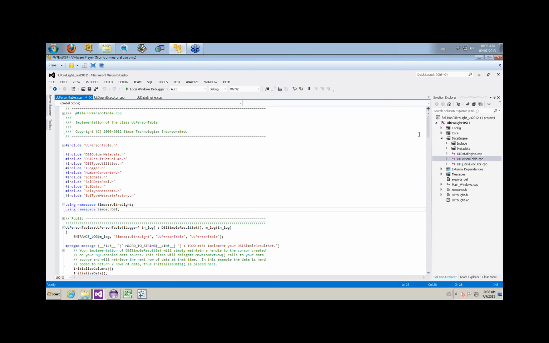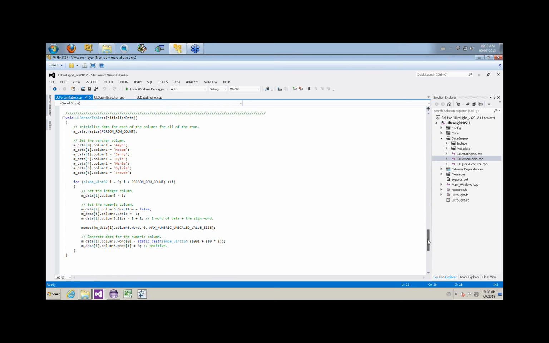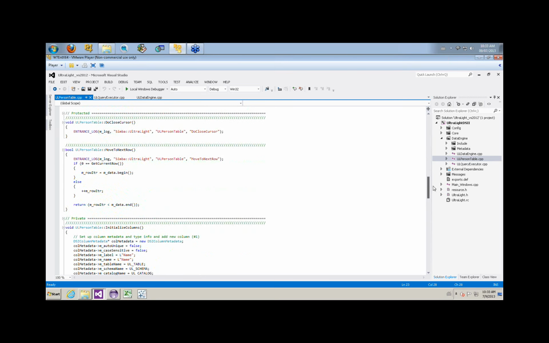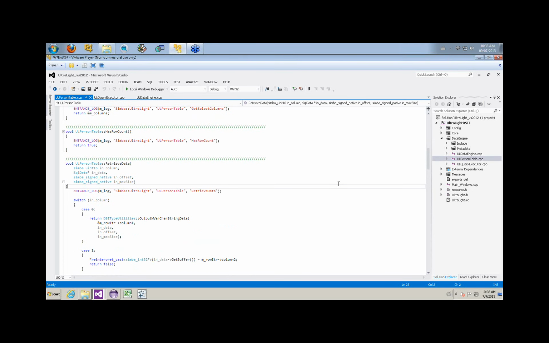And we have the example table here, which just has the sample data hard-coded into it, and the column metadata, and then actually fetching the data. So you would take this person table and then you would genericize it so that it would work for any table in your data source.